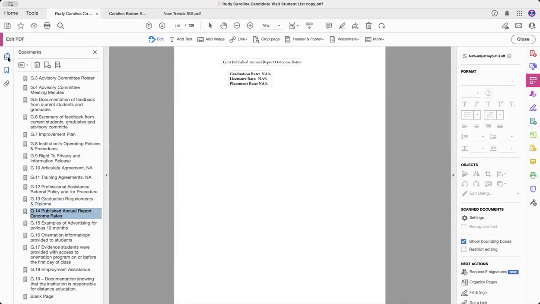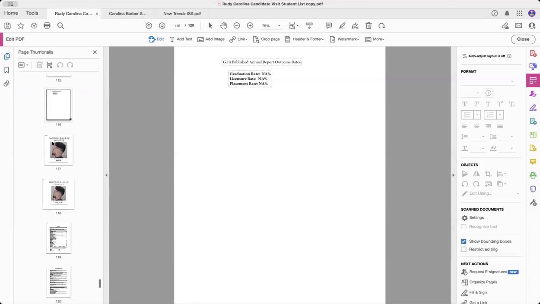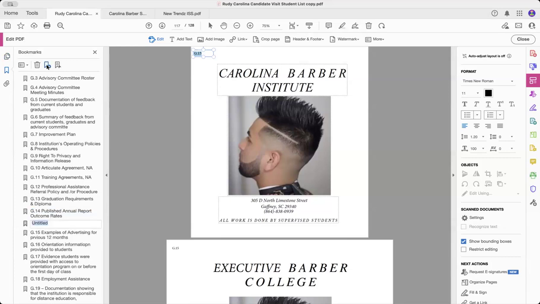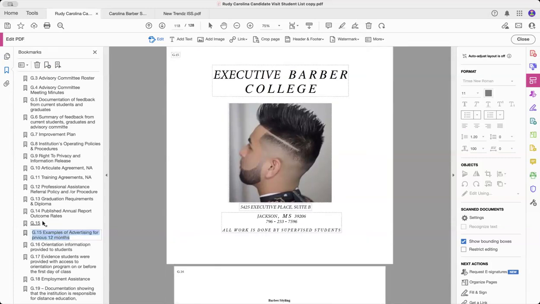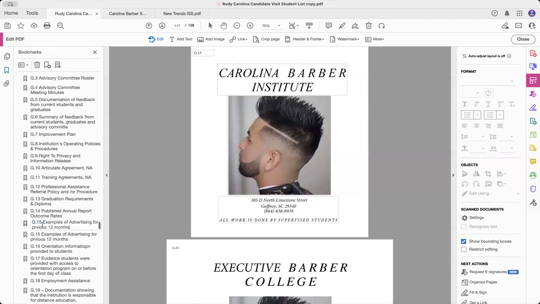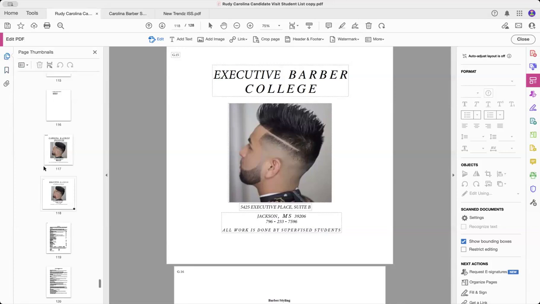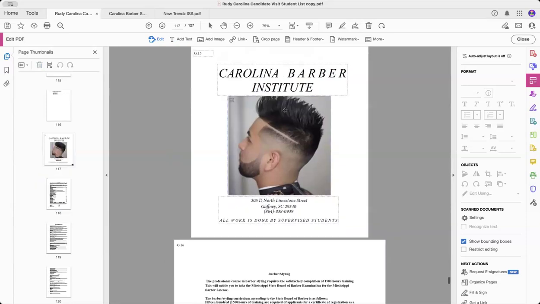So go here, G15. Turn that to G.15. Copy. We got to make the bookmark. Paste. Enter. Copy this. So we don't have to type all that in. Paste it. Enter. Delete the old bookmark. And we got to delete the old example template. Okay, that's G15. G16, orientation information provided to students.